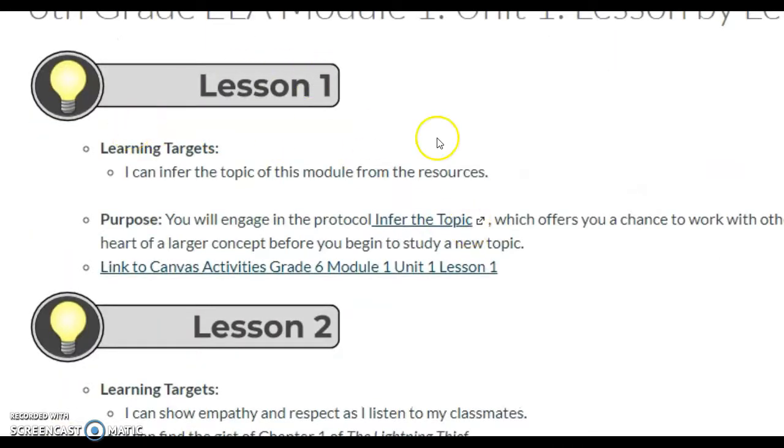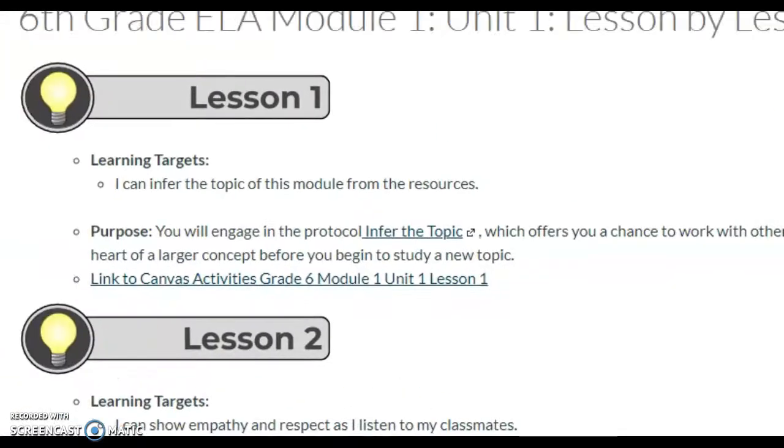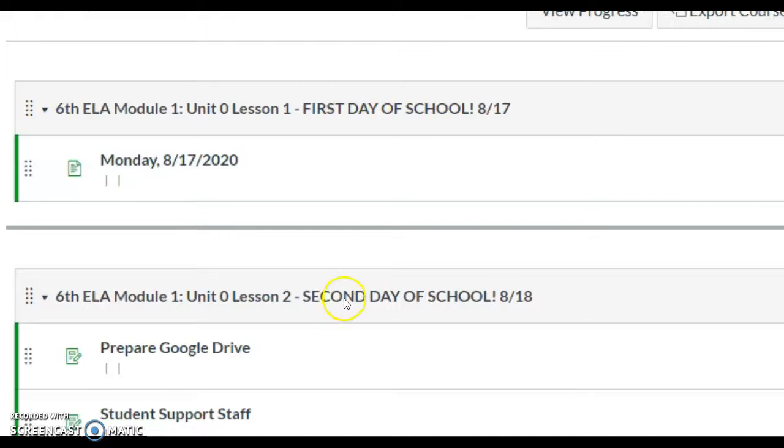All right, so as you click through every day, you'll see that the lessons have a little bit of information. They have your learning targets, and the learning targets are important because they tell you why you're going to do the work that you're doing. So at the end of this lesson, you should be able to infer the topic of this module from the resources. The purpose of this lesson is that you will engage in the protocol Infer the Topic, which offers you a chance to work with other students to uncover the heart of a larger concept before you start to study a new topic. Then you are going to click this link to go to your first official module in Canvas.